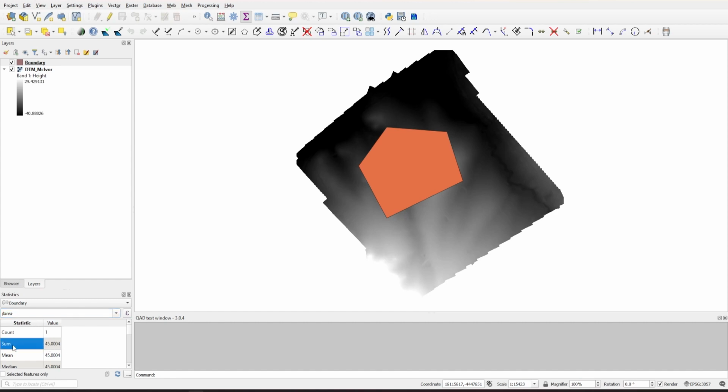And the field that you're interested in is this sum field. So this will give you the total sum of this area. For me, this is currently in hectares, so you can see we have about 45 hectares.